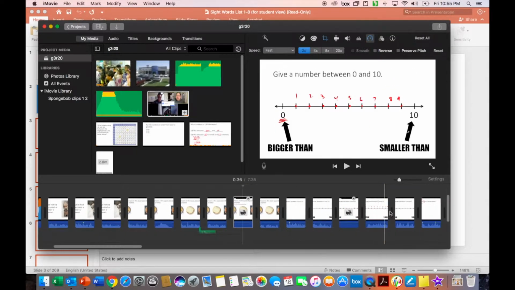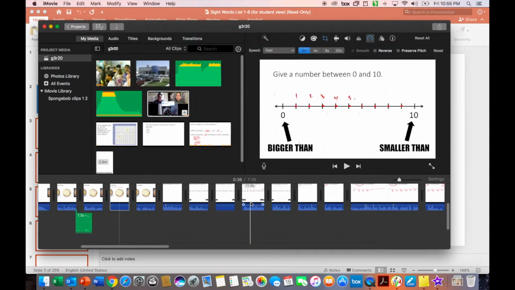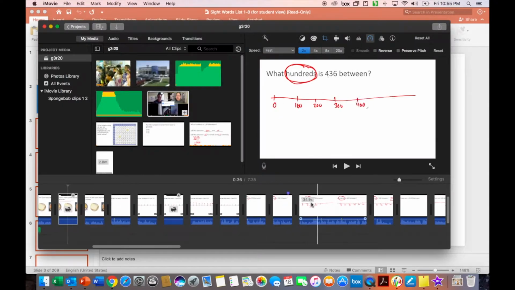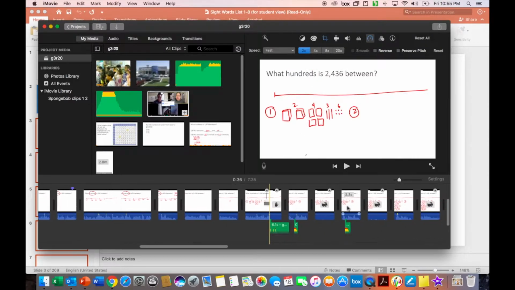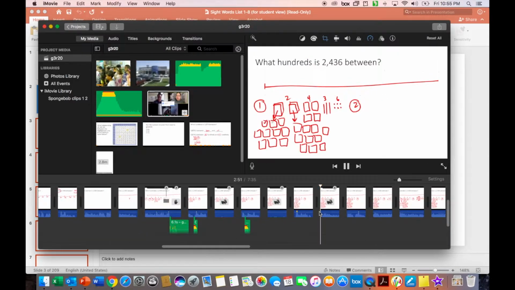And I'll speed them up not only where I'm not talking, but I'll speed up when I'm doing something like counting. 1, 2, 3, 4, 5, 6, 7, 8, 9, 10, 11, 12. My benchmark is to always have the video be under 8 minutes. Every now and then it will go to more than that.